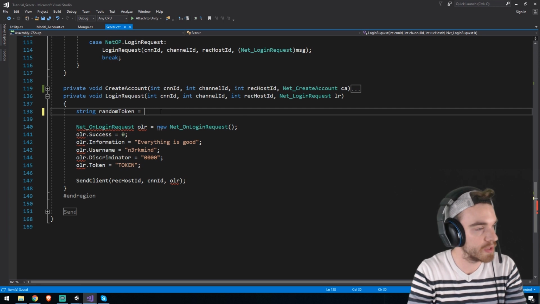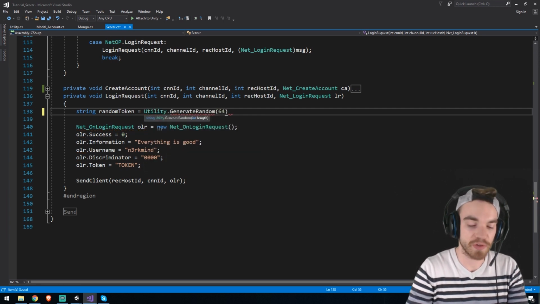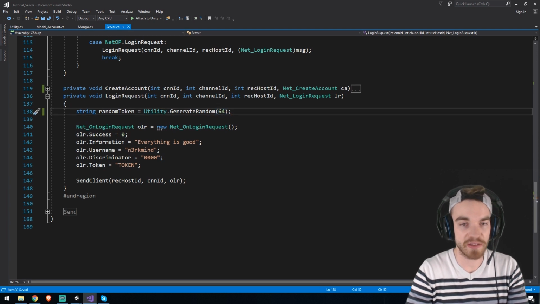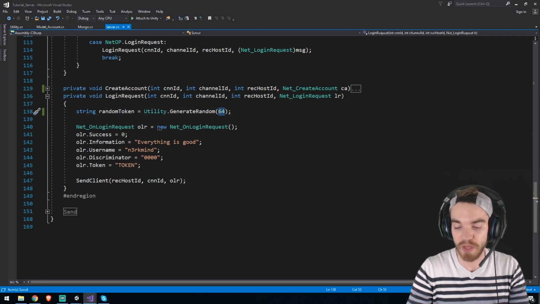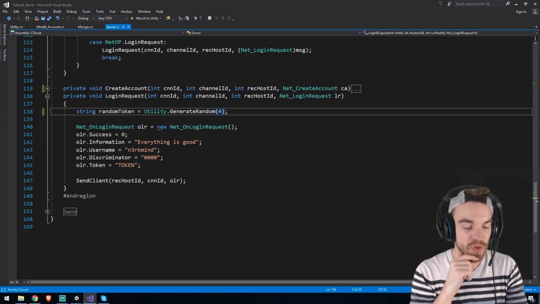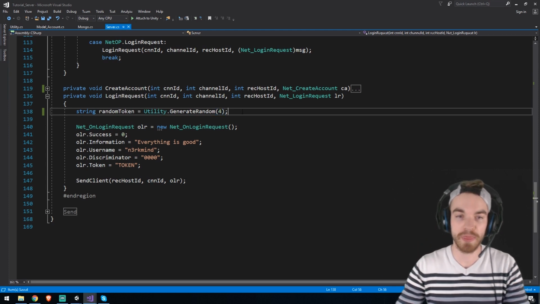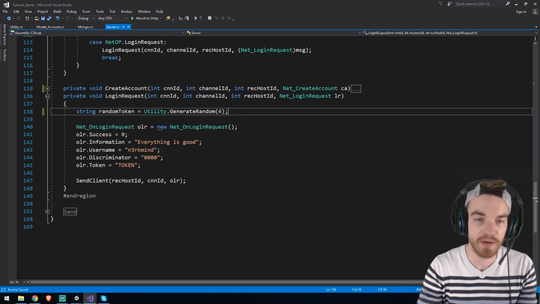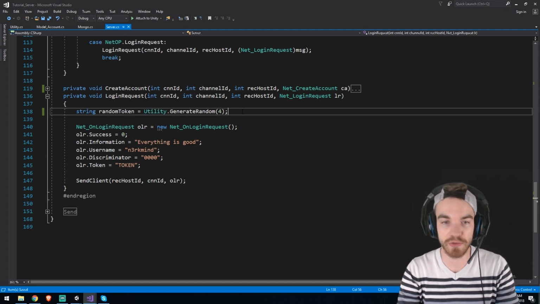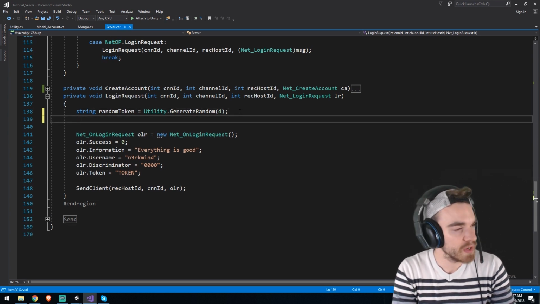So let's go ahead and do utility, generate random, then the length of your token. I'd like to put 64. It's not that big actually. I'm going to put like 4 so we can see it. Don't do that. Don't put 4. 4 is not enough for a token. But I'll put 4 so we can look at a database and see it in plain text and keep track of it. But obviously, once you go in production, put that on 256. Put that on a crazy number. The bigger, the better.